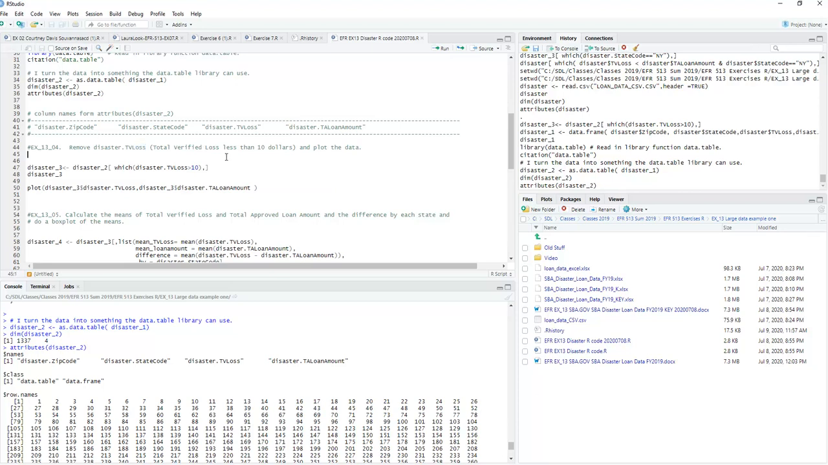Now, in any analysis, you could remove the ones that were less than $1,000 or more than $1,000. It's up to you in the analysis. I'm just getting rid of the 0 and the $1 ones. Okay, so that's this function right here. And then I plot the data. I plot the loss versus the loan amount. So I'm going to go ahead and run that.